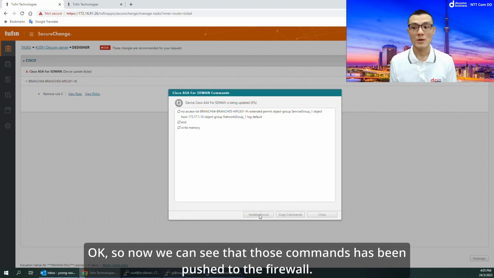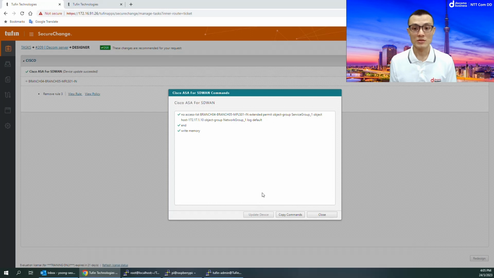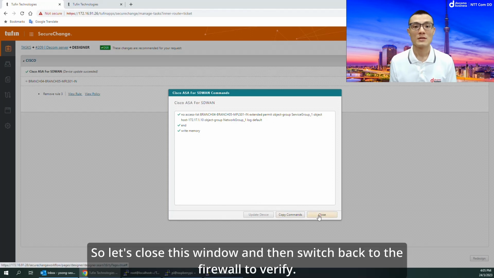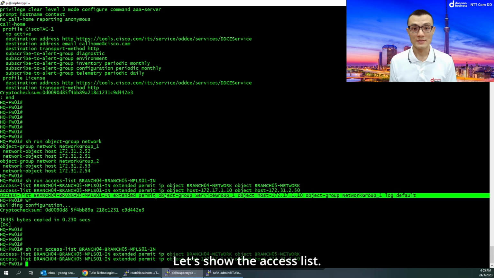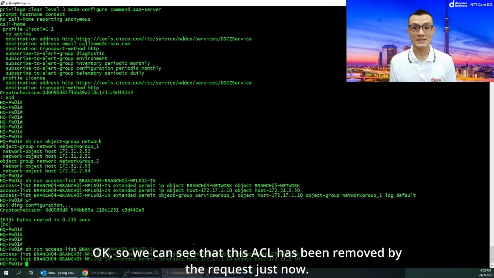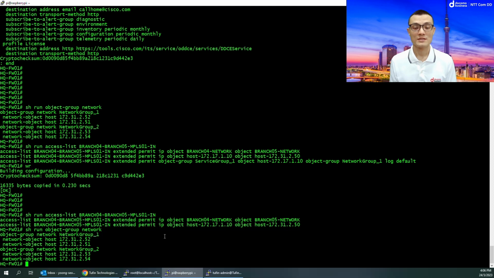Now we can see that those commands have been pushed to the firewall. Let's close this window and switch back to the firewall to verify. Let's show the access list. We can see that this ACL has been removed by the request just now. But if we show the object group, we can see that the object network group 1 is still there.